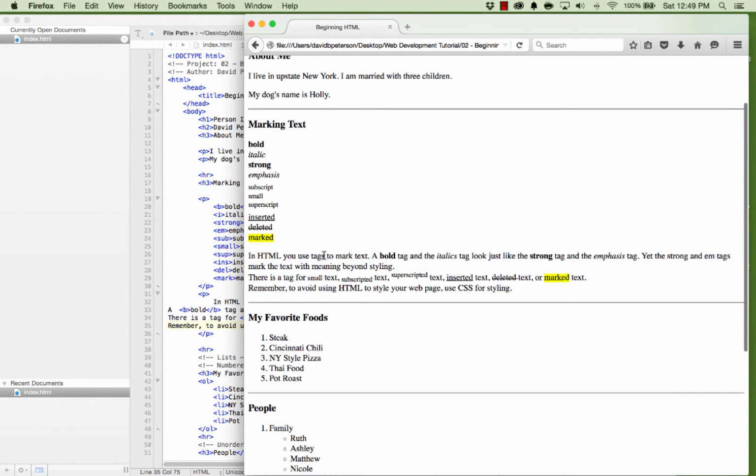In HTML, you use tags to mark text. A bold tag and the italics tag look just like the strong tag and the emphasis tag. Yet the strong and EM tags mark the text with meaning beyond styling. There's a tag for small text, subscripted text, superscripted text, inserted text, deleted text, or marked text. Remember to avoid using HTML to style your web page. Use CSS for styling. And there you have it.